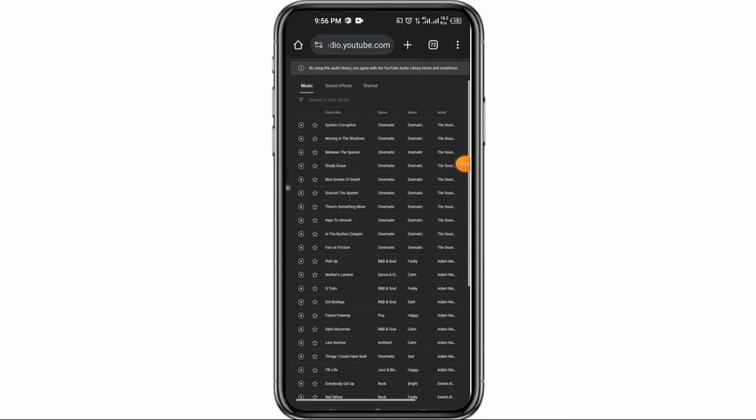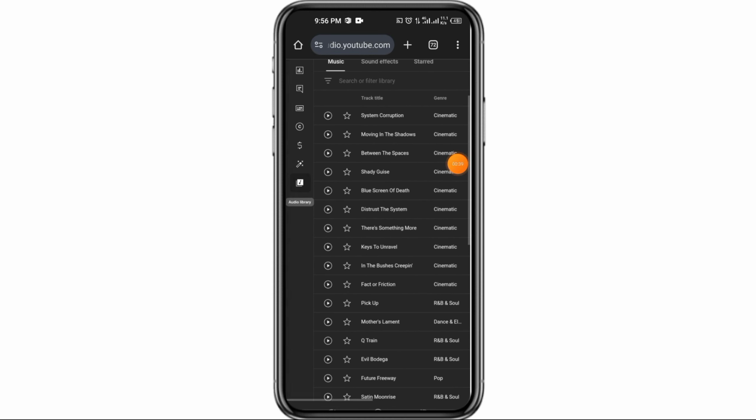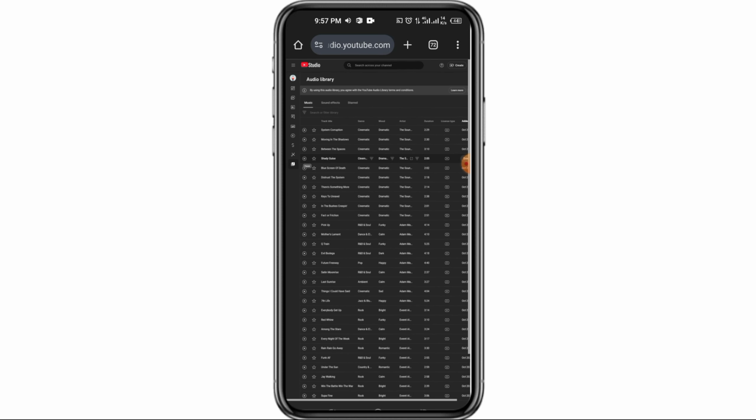Step 3. Browse and download music. Explore the audio library's vast collection, preview tracks using the play button, hover over a song and click download to save as MP3. Benefits: clear license information for monetized content, perfect for long-form videos and YouTube Shorts.